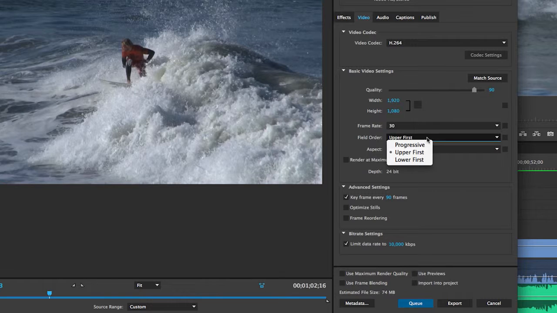And then, of course, you can select progressive here. If you know your sequence was shot, or if your clips are all progressive or mostly progressive, then you can select that here. I'd leave it on square pixels. You could change the keyframe. I typically change that to at least 30, every 30 frames.